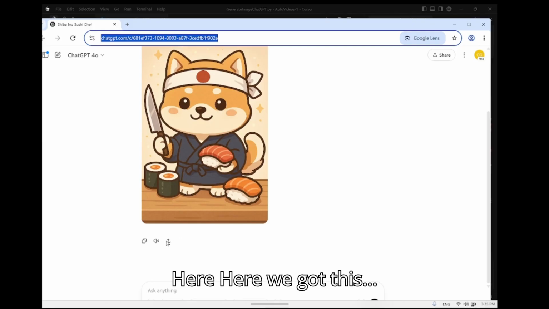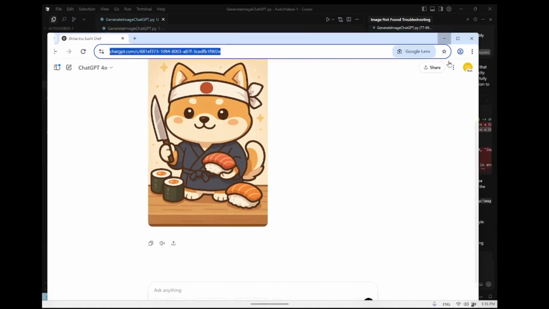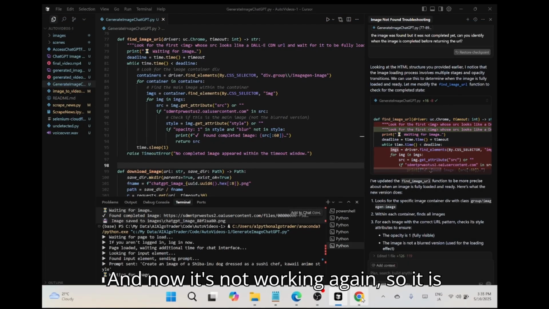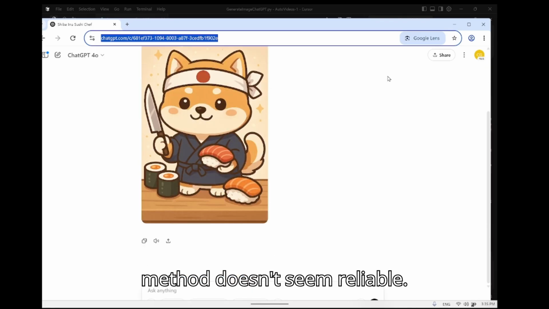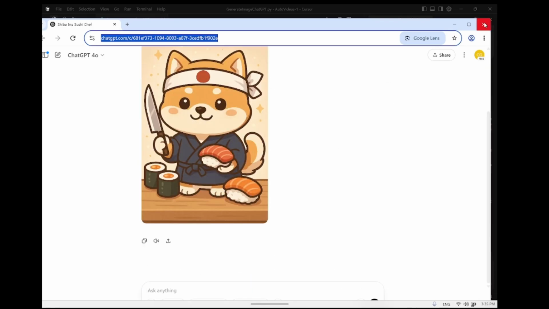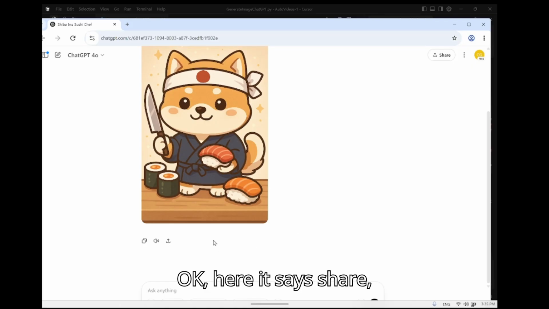So here we got this, and now it's not working again. So this is not reliable. This method doesn't seem reliable. Okay, here it says share. So this is the share button. Share link.